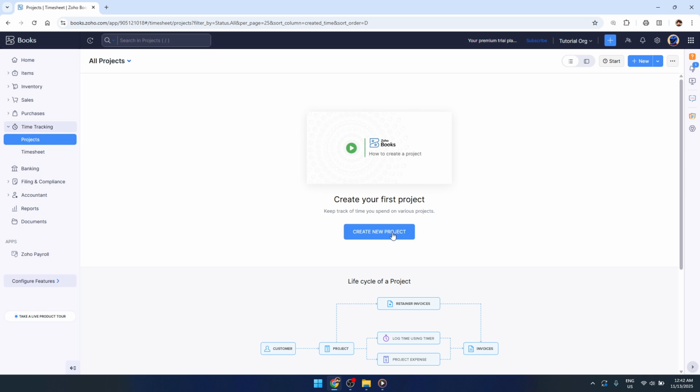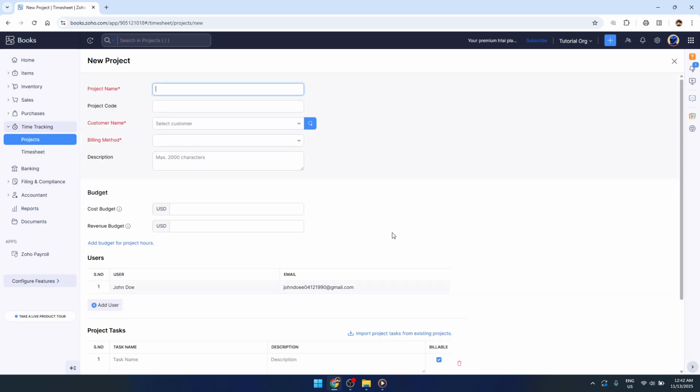To begin a new project, click on the plus New Project button, which is usually prominently displayed. You're now ready to start filling in the details of your new project. Start with the project name. Choose something descriptive that will be easily recognizable to you and your team.